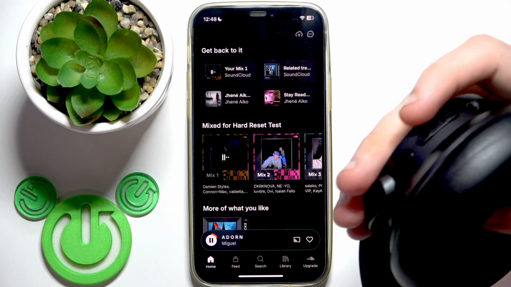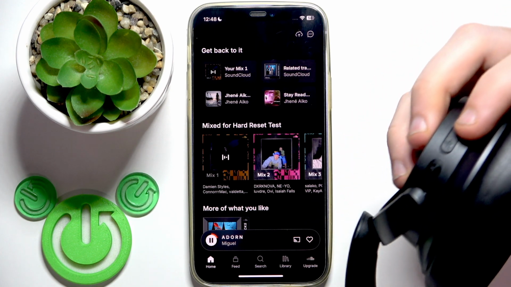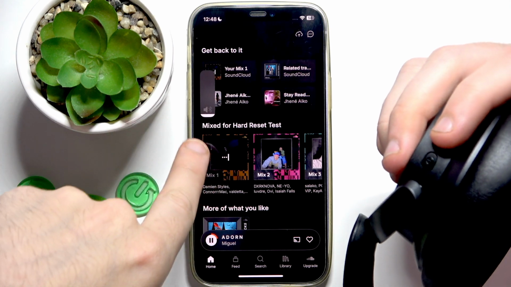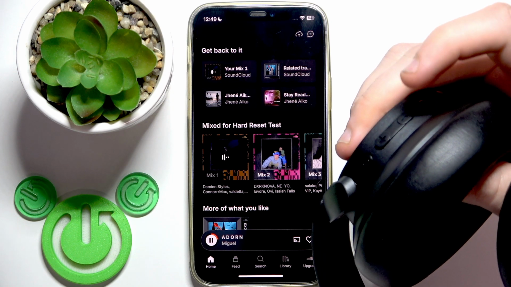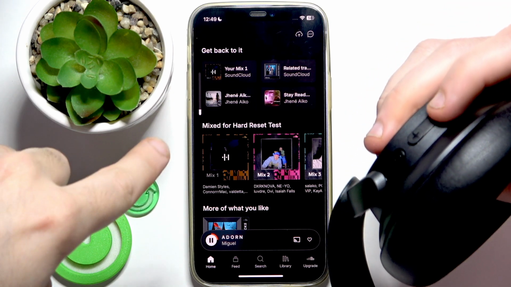And now let's move to the volume up button. If you press one time, you will increase the volume. So I press it, and as you can see at this widget, I increased the volume. To lower it, use the volume down button and also press one time on it, and as you can see, I lowered it.